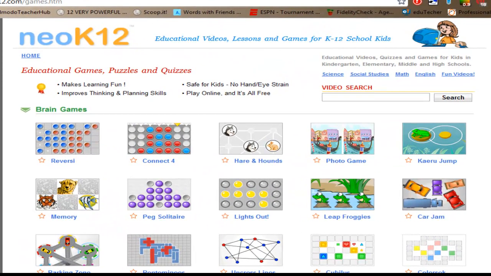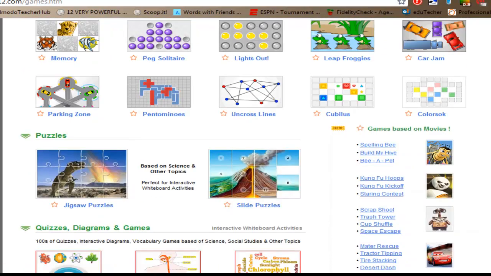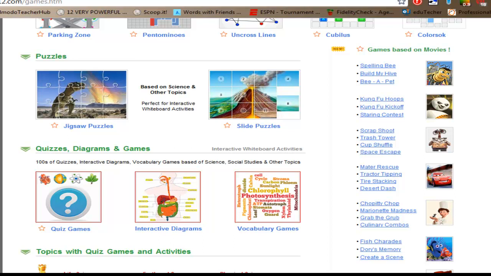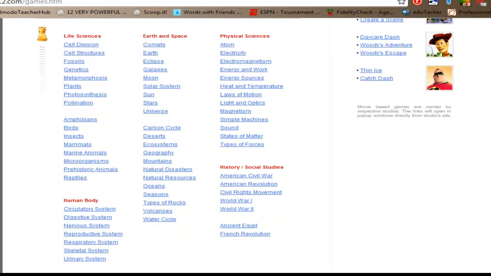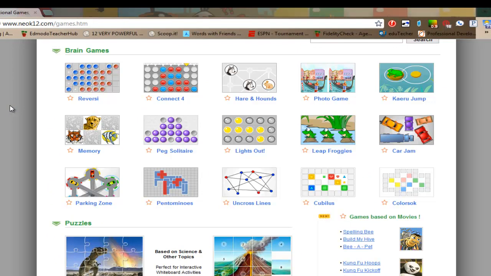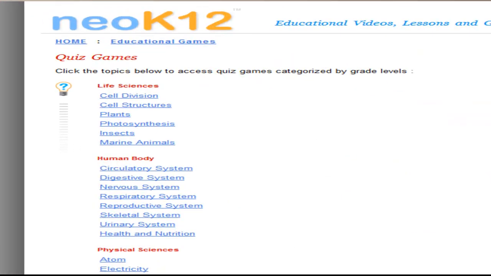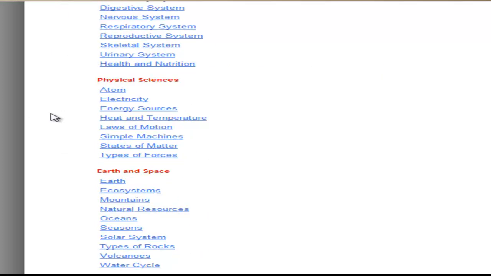In this section, you will find lots of brain-challenging games, puzzles, quizzes, diagrams, and games, or topics to search by to help engage your students. Again, these may be activities that you could use on an interactive whiteboard, at computer stations, for extra practice at home. You can click a topic below to access a quiz that's been categorized by a grade level. Let's take a look at the laws of motion.